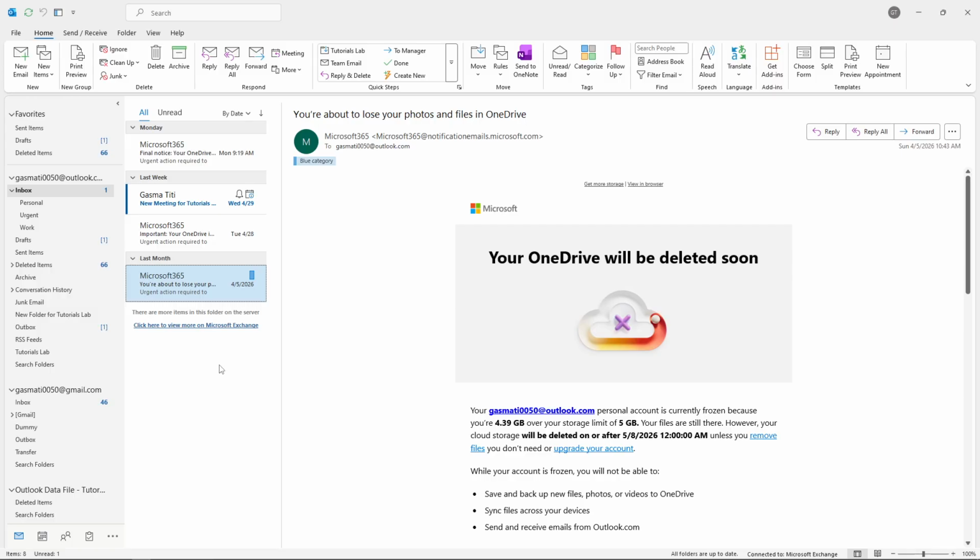Start by opening your Microsoft Outlook app and log into your account. This will load all your emails and give you access to your inbox. Once you're logged in, you'll see your familiar Outlook interface with all your folders and messages ready to work with.